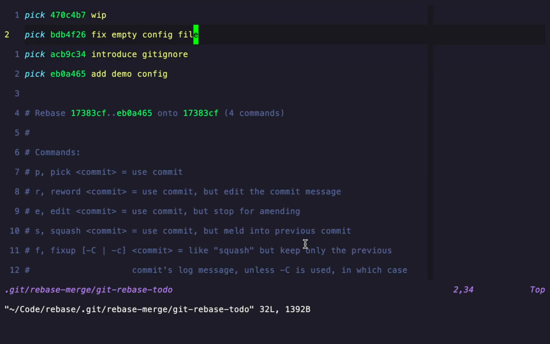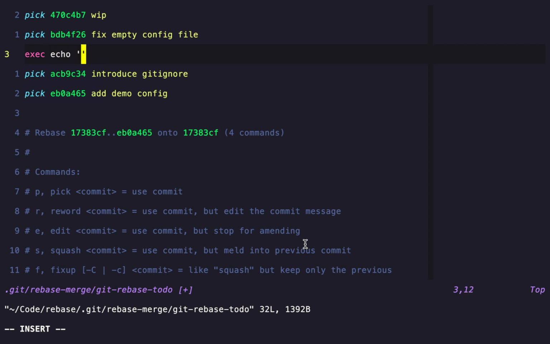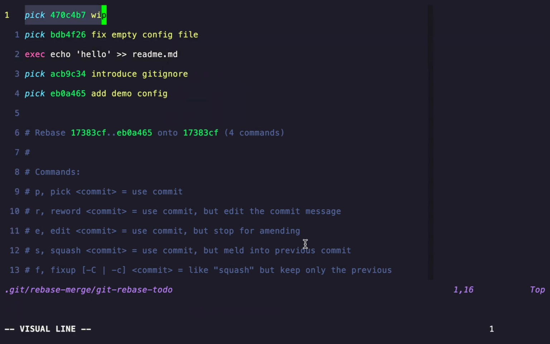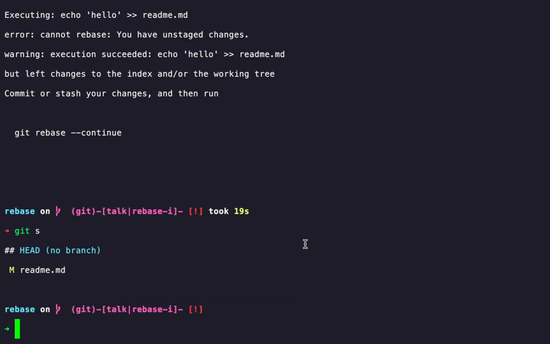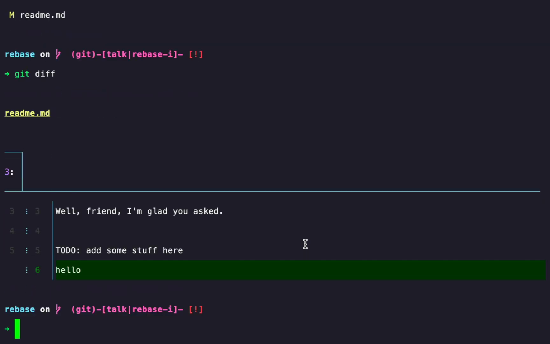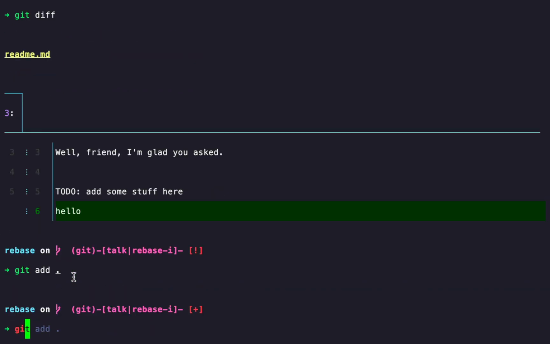So all I'm going to do is come in here and execute echo hello into the README. I know it's boring, but I don't know what else to do. It's going to replay all the commits, and randomly in the middle, it's going to echo hello into the README. And yep, we've got an unstaged change. If I diff this, yep, it found a change. So I'll add it and run git rebase --continue.